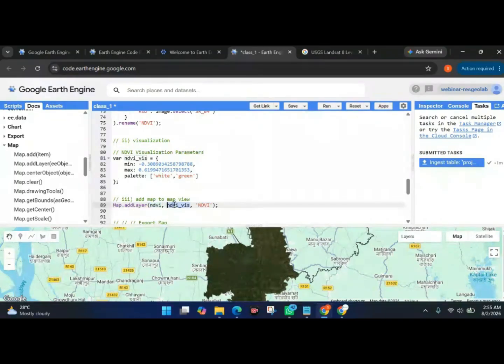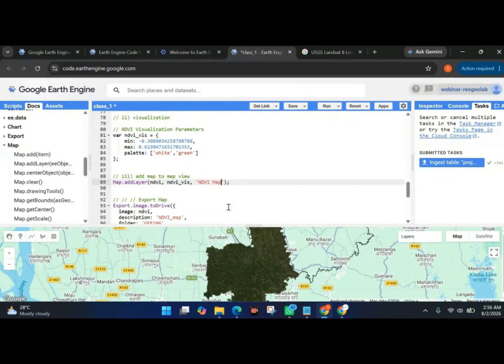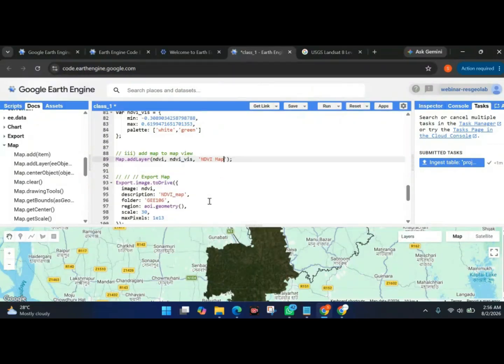The second portion, always maintain the sequence, is the visualization parameter. So copy this name, paste. Then third is the layer name. The layer name shows here. So write a relevant name. This is the NDVI map, so we write NDVI map. Fine.